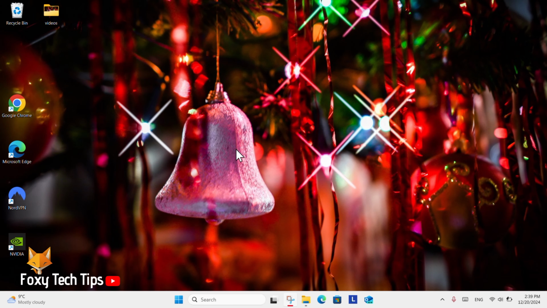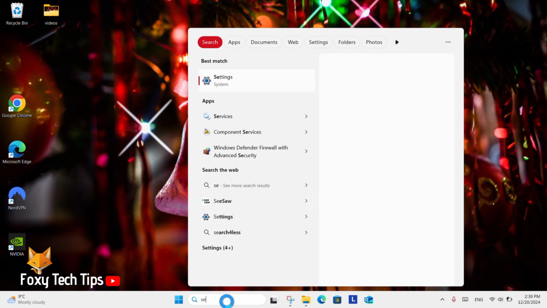Welcome to a Foxy Tech Tips tutorial on enabling and disabling visual effects on Windows 11.